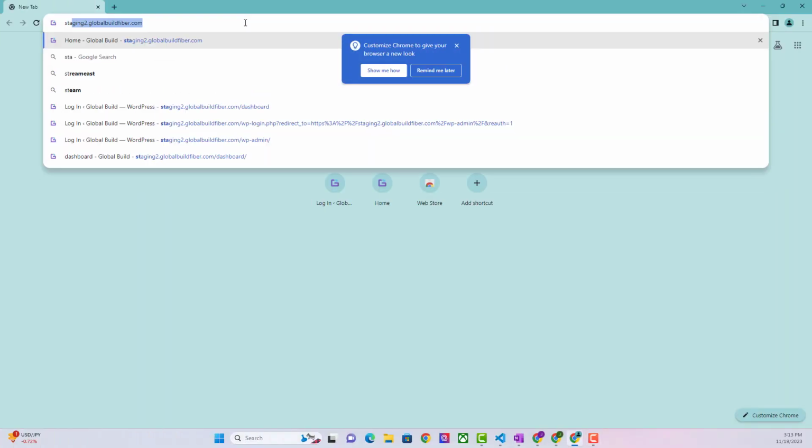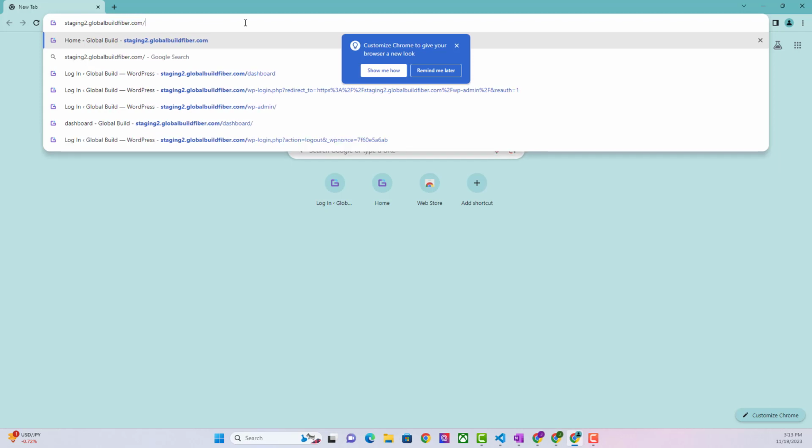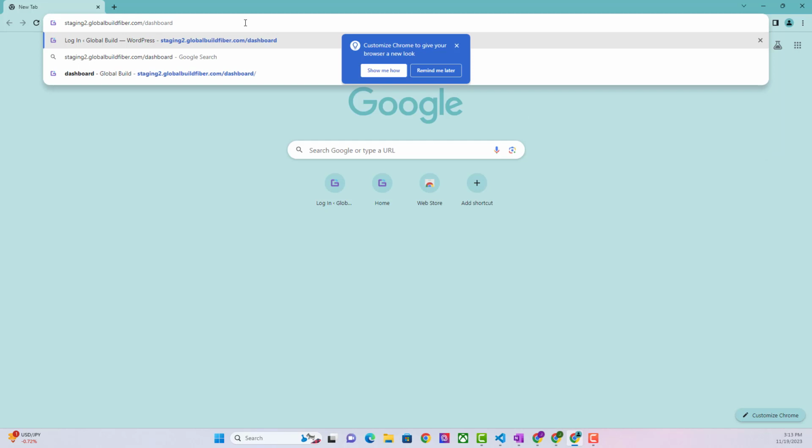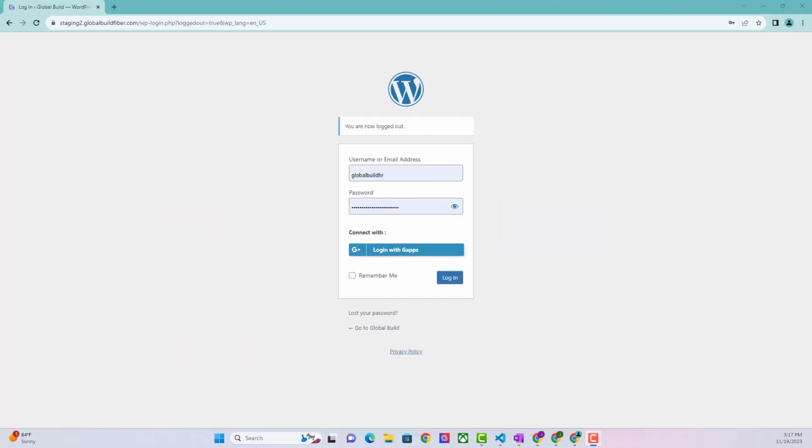Now that you're ready to explore the recruiting dashboard, let's walk through the login process. First, open your web browser and go to globalbuildfiber.com/dashboard. This is your gateway to the recruiting dashboard. Once you arrive at the page, you'll be greeted with a login prompt. This is a standard security measure to ensure that only authorized users gain access.